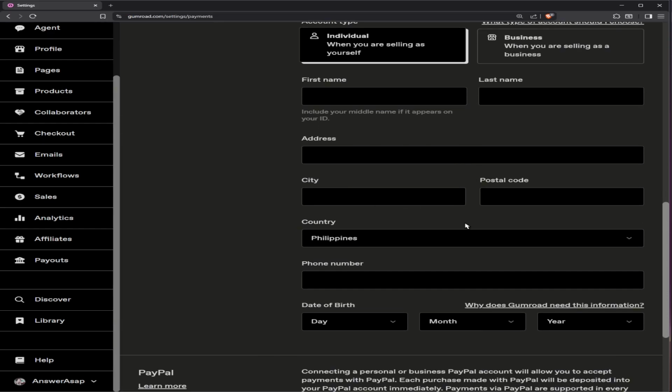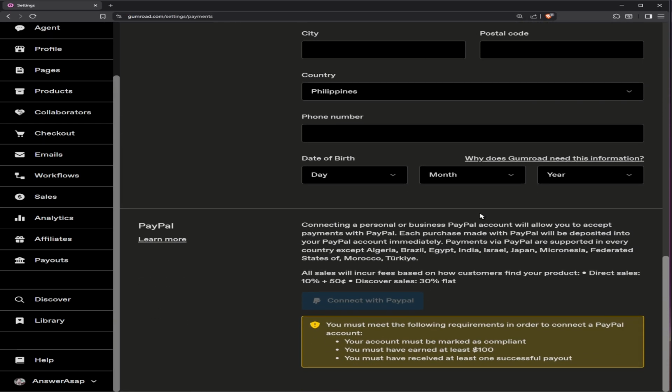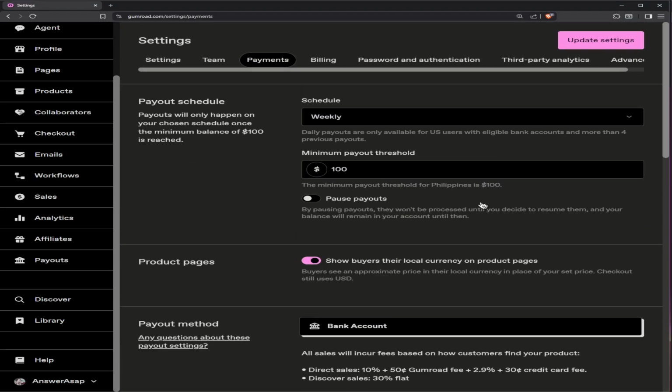Once all these are filled out, you can now go ahead and scroll all the way down, check your birth date. And if you want to, you could go ahead and choose to use PayPal. But before that, your account must be marked as compliant. You must have earned at least $100 and you must have received at least one successful payout. All right. So once everything is done, you got to click on update settings.